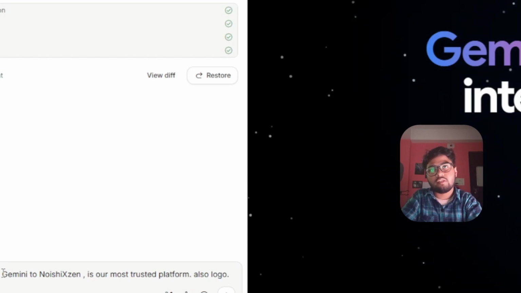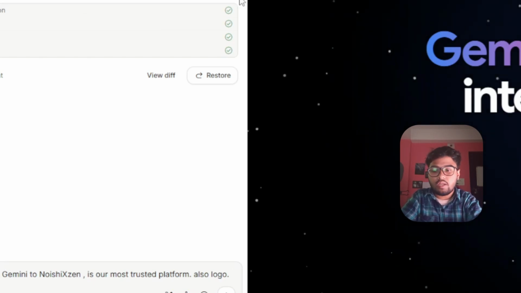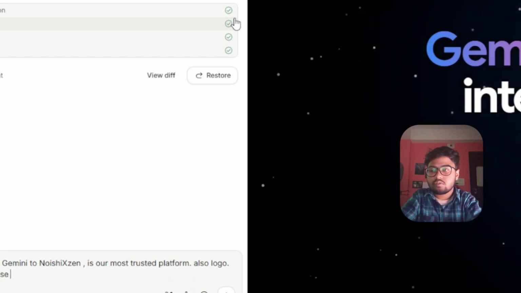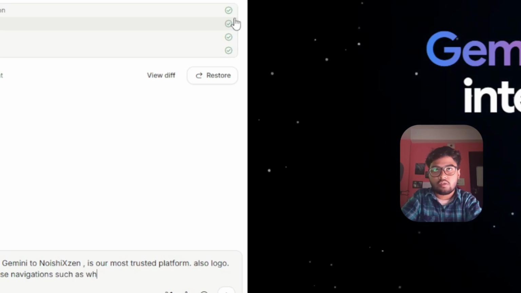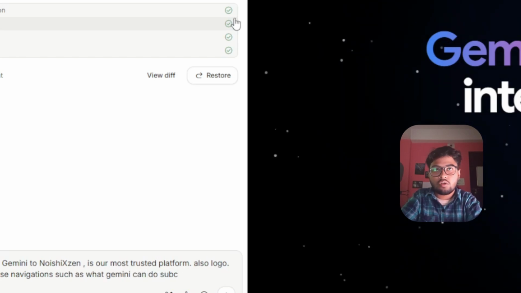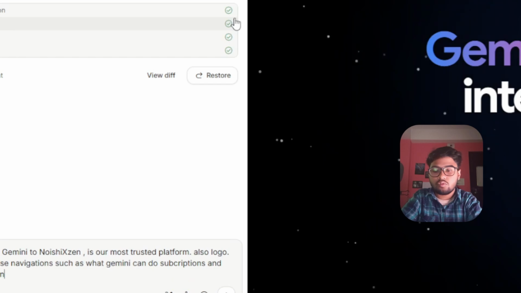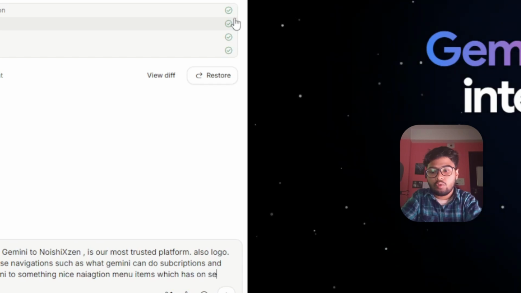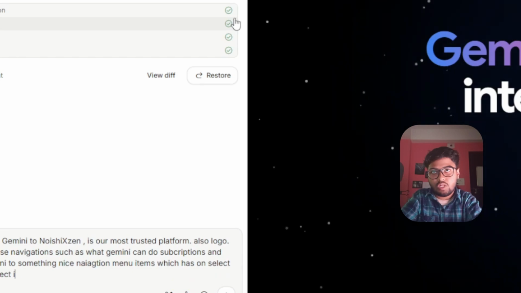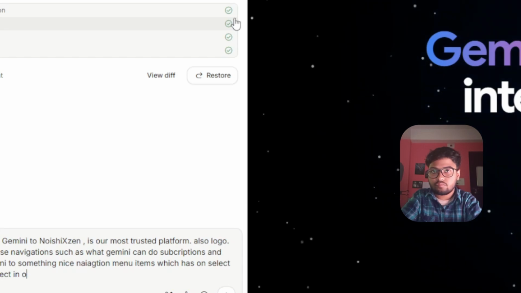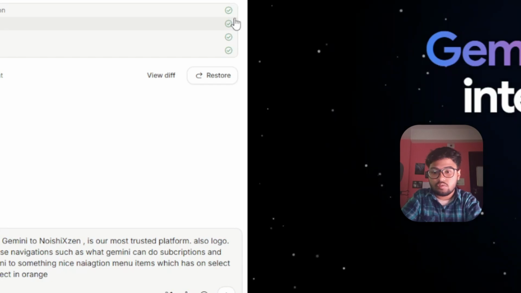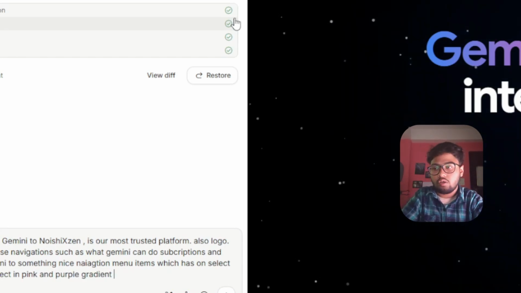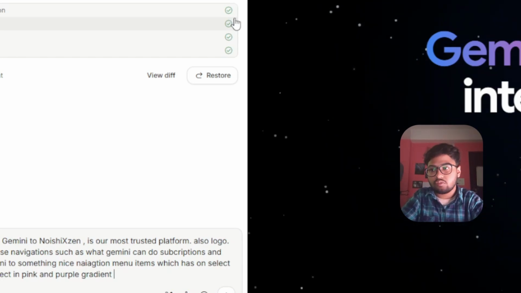And then different type of links are there, like what Gemini can do. So we can replace those navigations, such as what Gemini can do, subscriptions, and about Gemini, to something nice, navigation menu items, which has on select glowing effect in orange, and sorry, this will be pink and purple gradient, which is basically our YouTube logo's main primary color palette, the purple and pink shade.